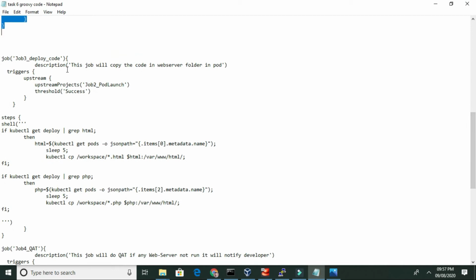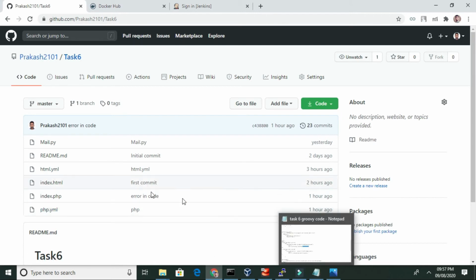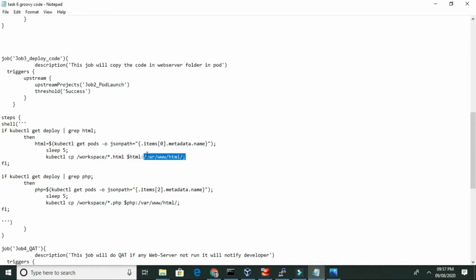Then what job 3 is doing is copying the code into the web server location. This is the web server location. So which are the code? These are the code: index.html, index.php. So these are the code that are going to be copied into the container where our web server is. The web server directory is there.